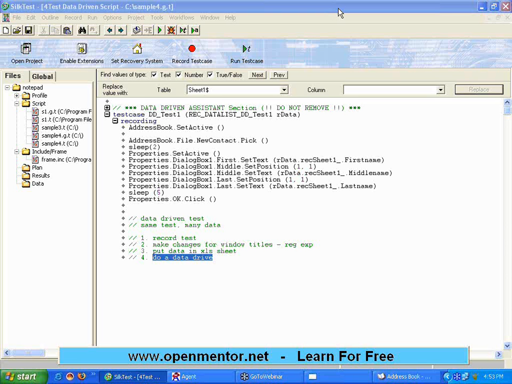Then I want to pass multiple data without coding. Okay. In that case, it is very easy. Record, put a regular expression in the window title, put the data in an Excel sheet, do a data drive. That is the key. So we have seen these things today.